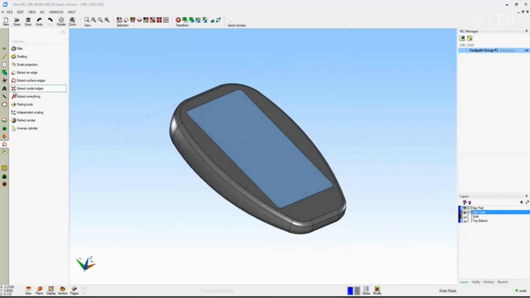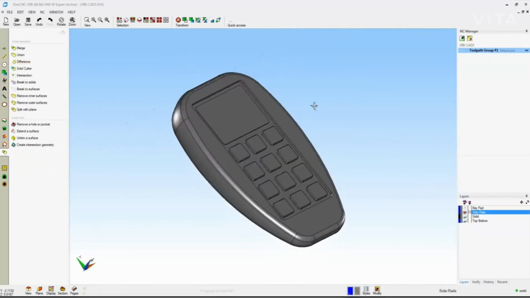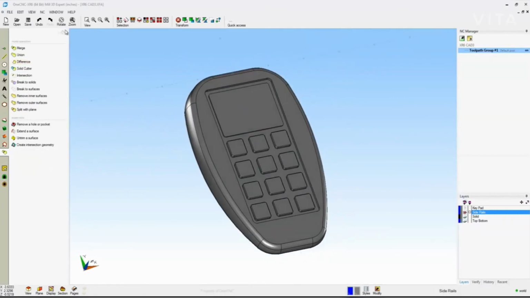So here's a keyboard or keypad shape I made. I'm going to subtract that from the model, and there you go. Very, very powerful and quick.